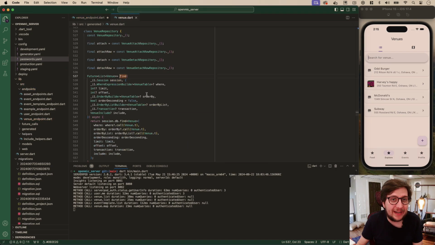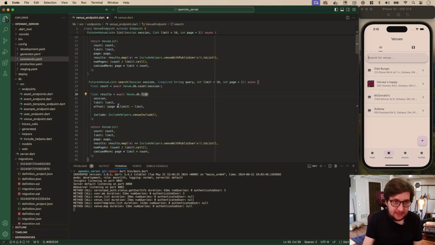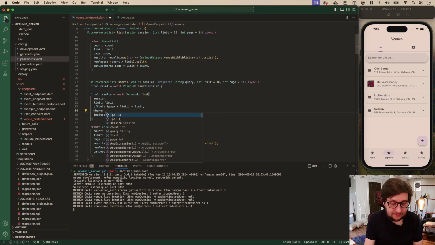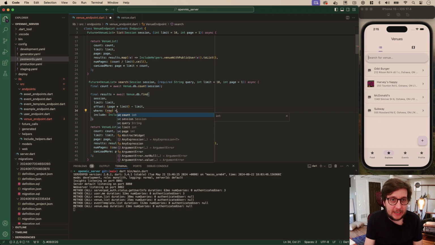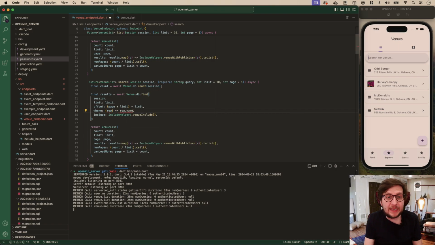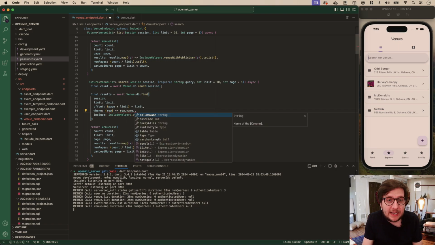Let's look at what options we have here. So we have a where clause. I bet it's going to be part of that, and we've done where before. I think this is like the row, and I think we can go row.name. So we have things like equals, but I think this is what we want.